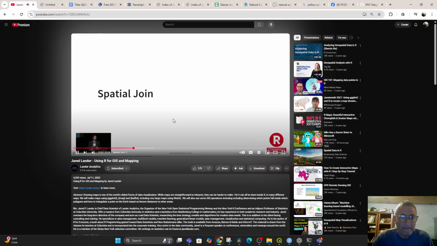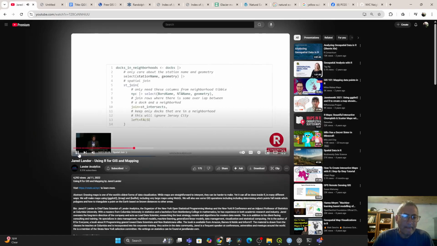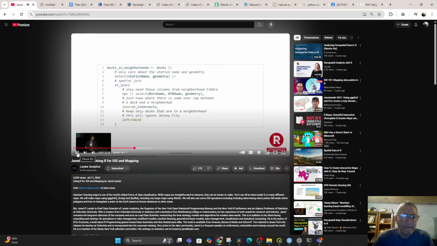So first, the spatial join, which dots are in which neighborhoods. We take the docs data frame, we select a couple of columns out of there, and then we st_join it into the NYC dataset. This is a special type of join. It is when a row of the left table matches a row of the right table based on a spatial relationship. We can define that spatial relationship with the join argument.